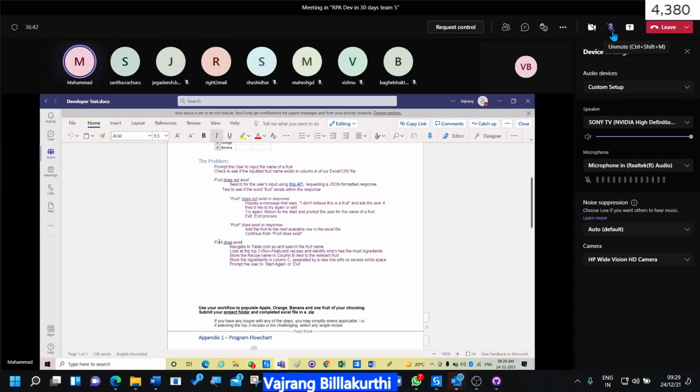Next, fruit does exist, right? In Excel file, this is correct. No, say suppose that strawberry is found. We found that strawberry in this response. No, Sarita, my question is this is related to responses from JSON object. It will check, correct, JSON object. This is fine. If fruit does exist in Excel file, navigate to the test.com and search for the fruit name. Okay, yes, Sarita. No, I'm confused.